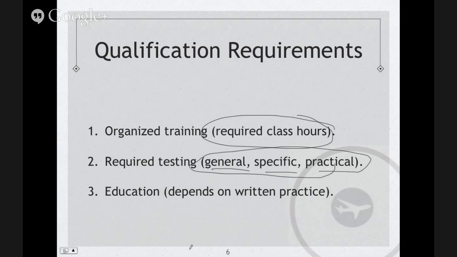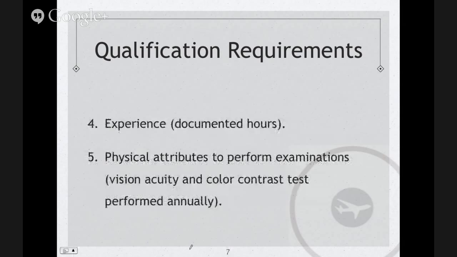For the experience, you have to document all the hours, and those experience hours, those OJT hours, have to be signed by a Level 2 or a Level 3. And you have to be able to pass a vision test every year, for visual acuity through the use of a Jaeger 1 test, and the color test to make sure that you can differentiate colors involved in the method you're going to be certified on.